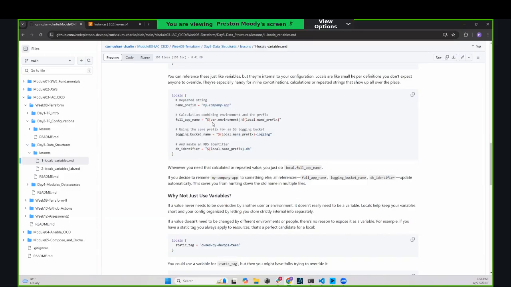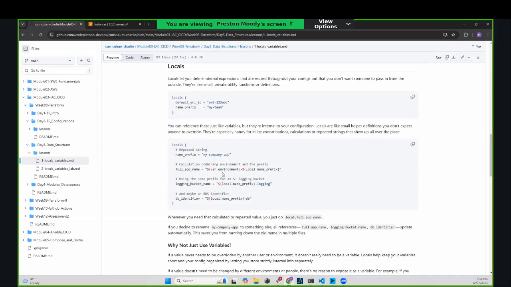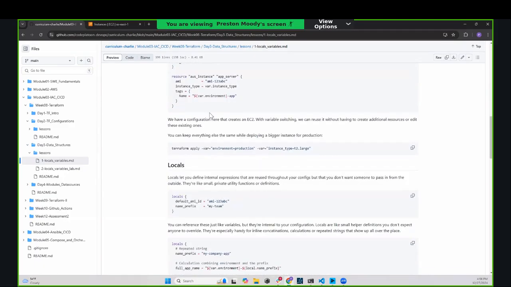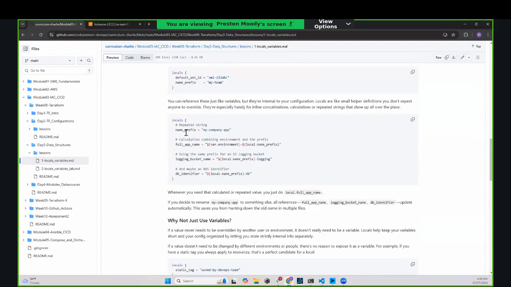So the variable could change, right? But this local.name_prefix wouldn't change. So for the environment up here, since this is the dev environment, if we added this locals block, the app name would then be dev my company app, right?